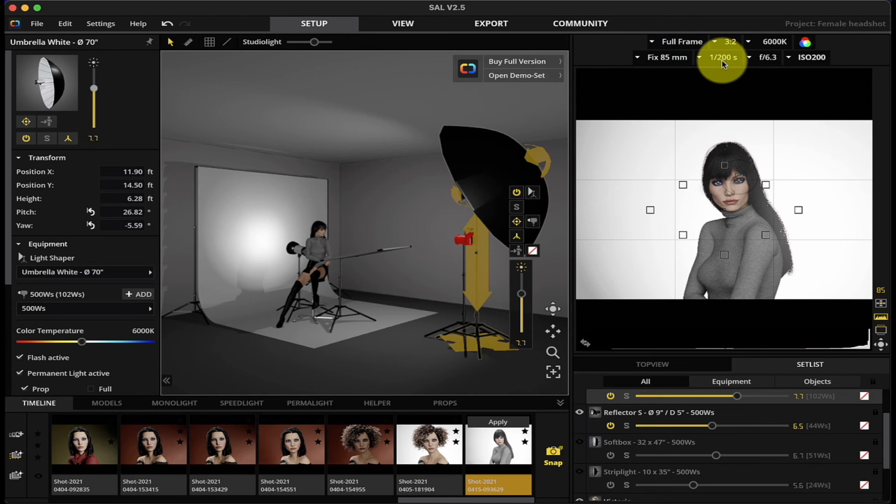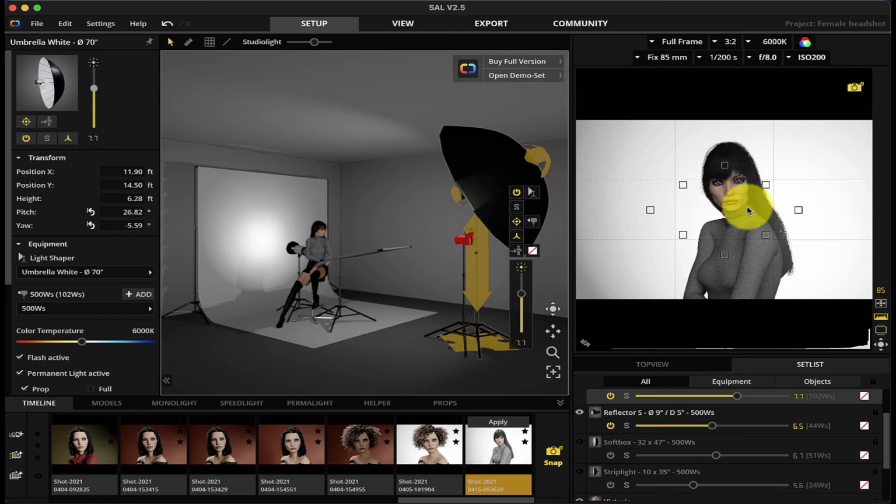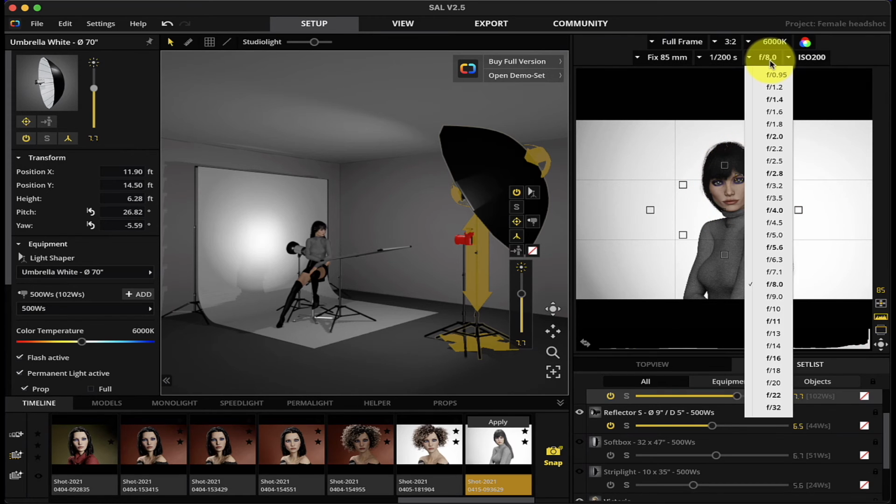Once you've locked in your ISO and your shutter speed, and you know exactly how much depth of field you're trying to get, so let's say this was going to be f8. If we switch this over to f8 as an example, you'll see how much it darkens down the image, because you've gone almost 2 stops, right? So let's go back to 6.3.